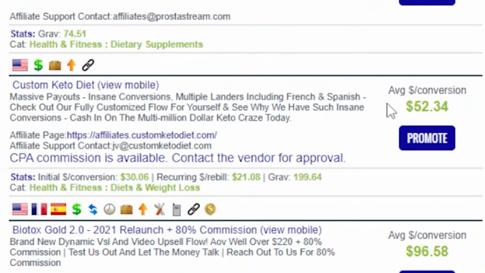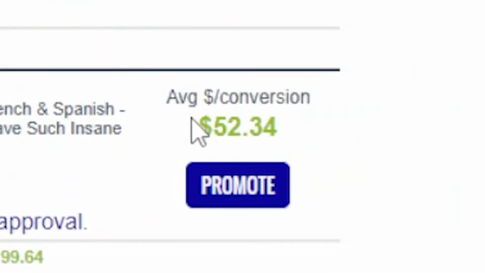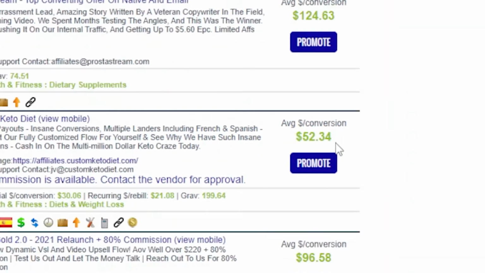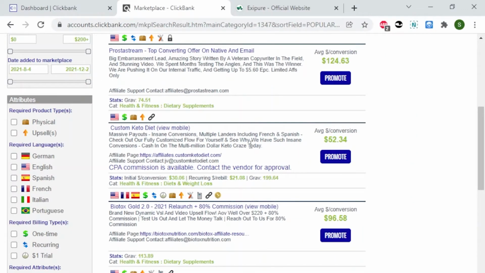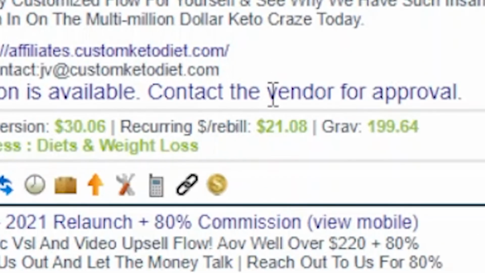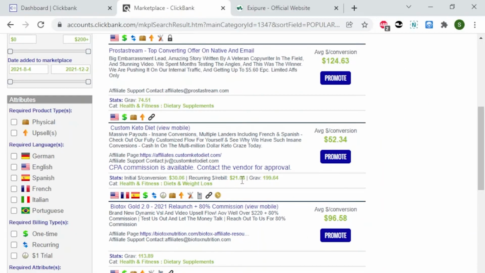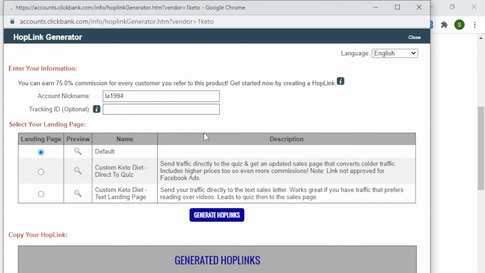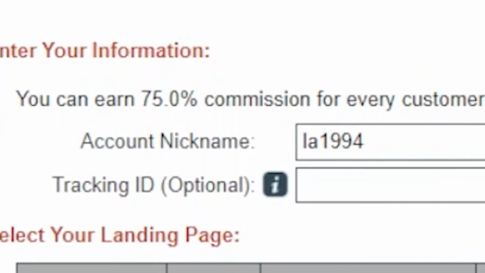It definitely pays less than the supplement, but $52 profit per sale is still pretty good. We can also see here that it also has recurring billing and a good gravity score. In order to grab our link that we'll be using to promote the product, all we have to do is click this promote button.